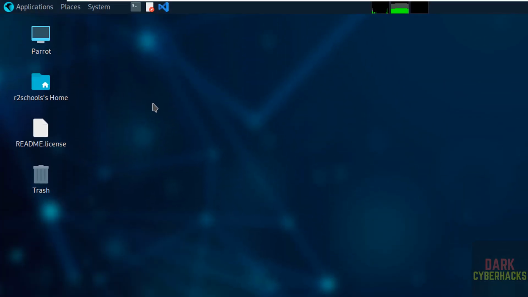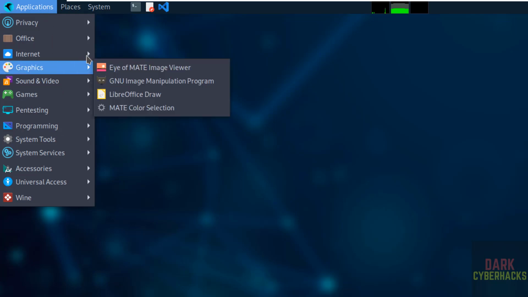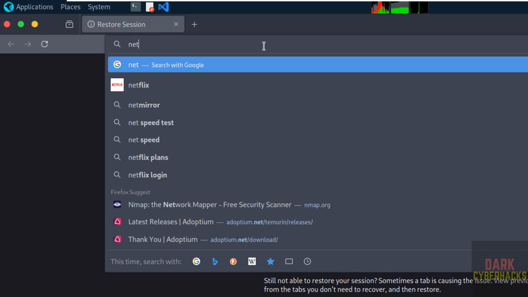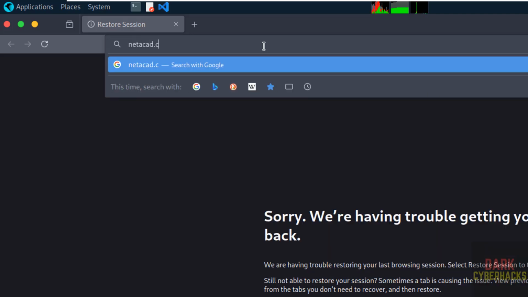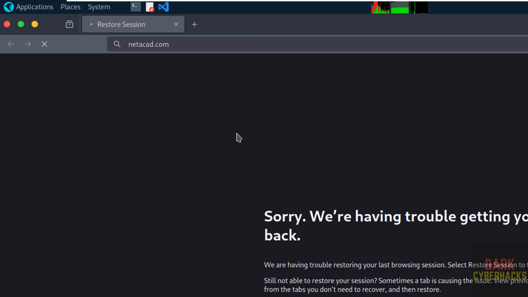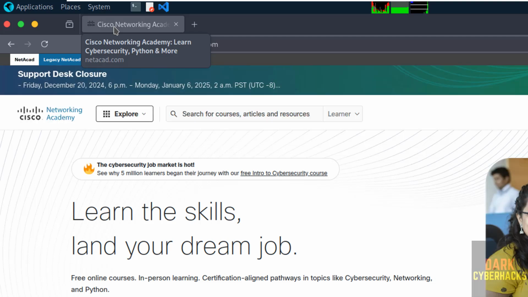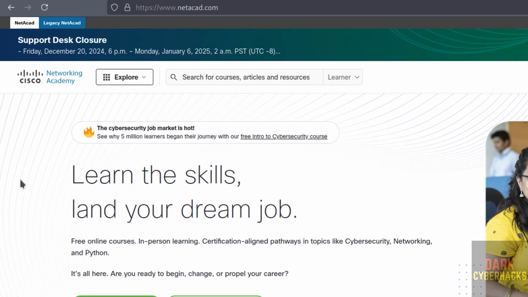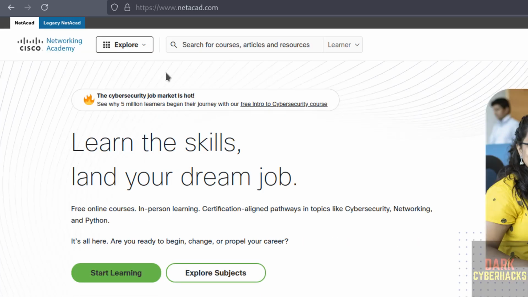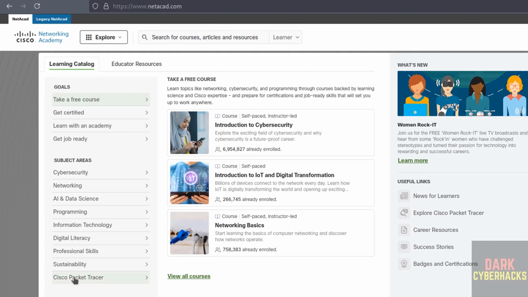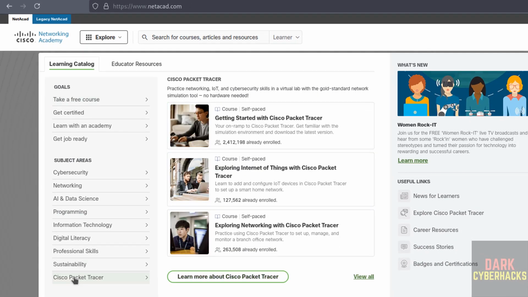So open any web browser, Firefox, and go to netacad.com. It is Networking Academy, the Cisco Network Academy. See, we don't have any direct link to download Cisco Packet Tracer, but click on Explore. Then at the bottom, we have the Cisco Packet Tracer. Click on it, then click on Get Started with Cisco Packet Tracer.